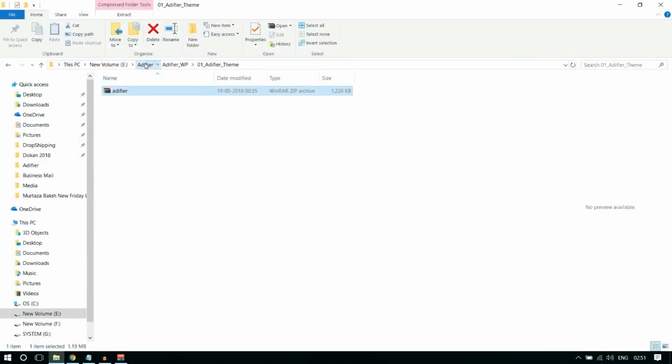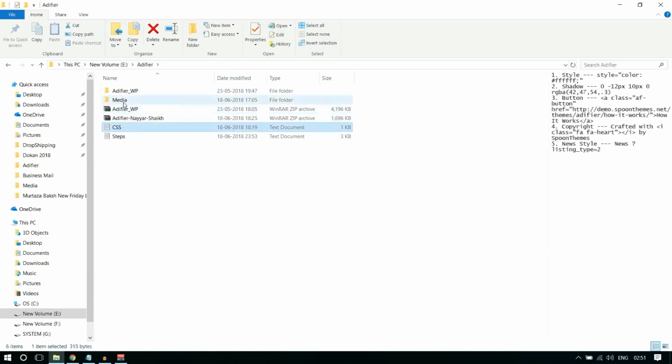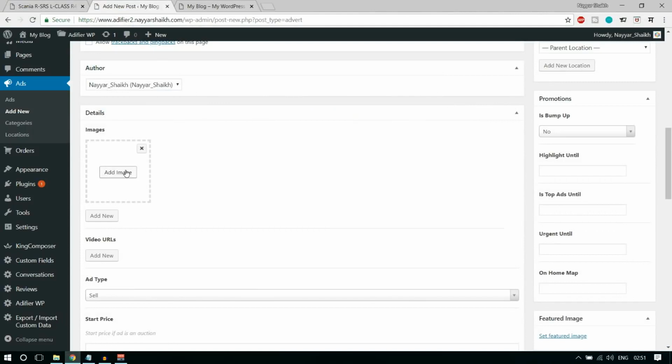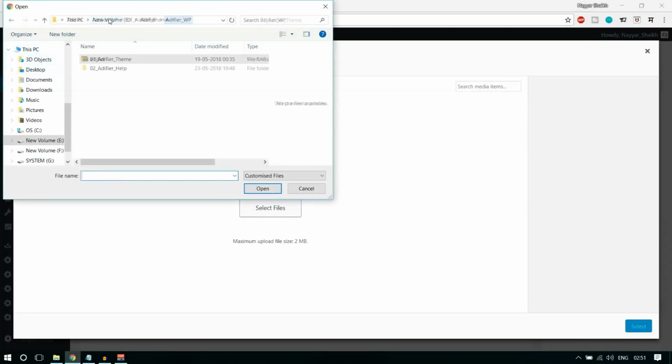For example, let me show you how that file would look. It would look something like this: Adifier, and in this file you'll have two folders, CSS and media, and in media you'll see all the images that I have used in this website. Okay, so let me upload an image from here. Click on add image, select files, and let me go over there, media.